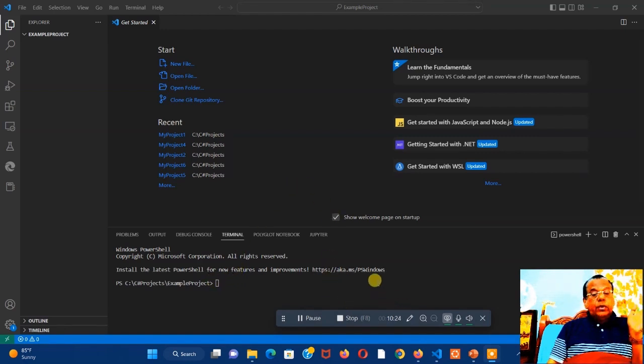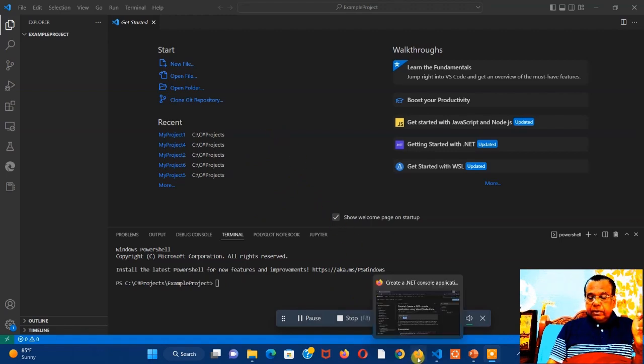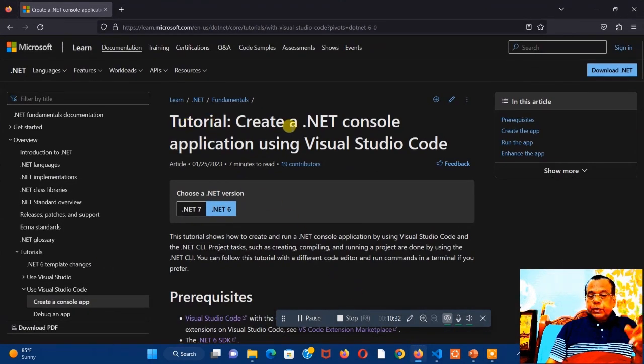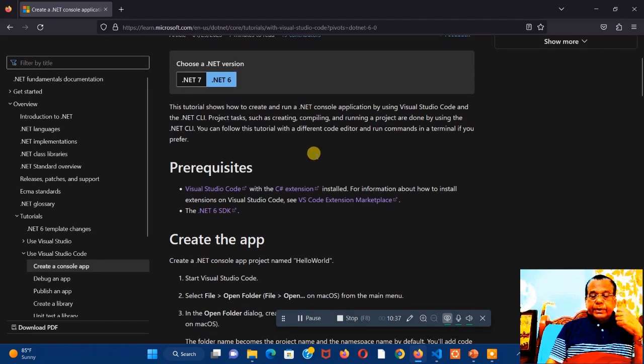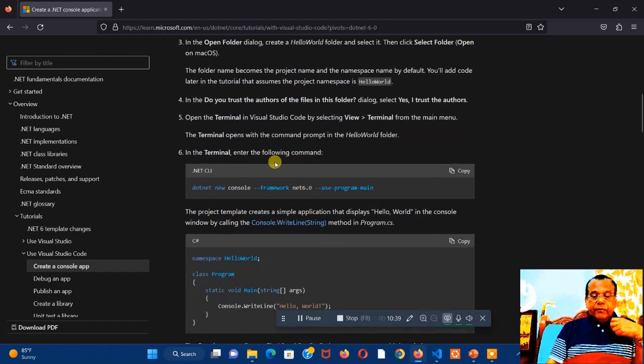For that, I have shown all these things in my previous slides. Again, I will go to the tutorial which we have discussed several times. In the tutorial, you can see I have mentioned, in the terminal, enter the following command. This is the command that you have to enter into the terminal: dotnet new console, minus framework, etc. Now you can just copy it. Click here, copy. So we have now copied this command.